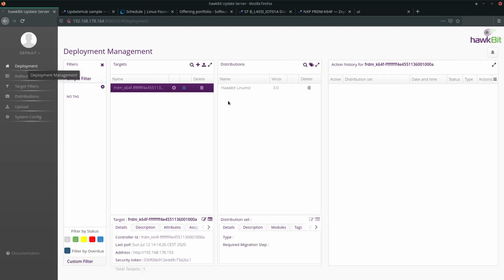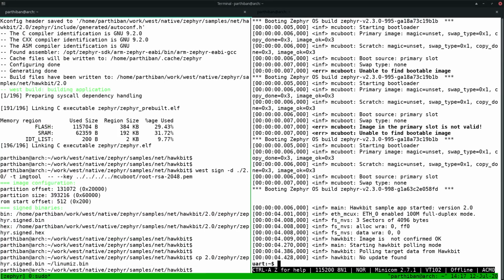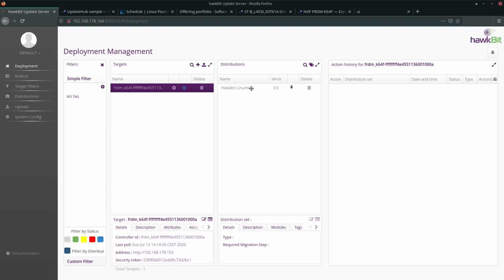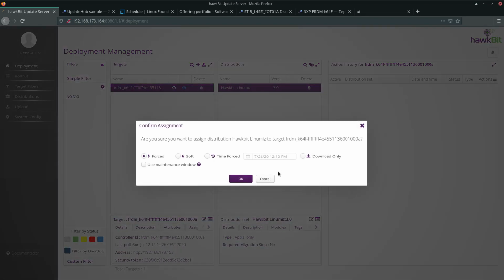As before, you can see the devices appear after publishing some details from the target here, and our new distribution appears. Now I'm going to assign this new distribution to our device, and there are plenty of options. You can choose a timed update, download only, or soft update, which means it just updates the image but doesn't reboot, and so on. There are plenty of options here. There is also a rollout, which we are not going to see here.